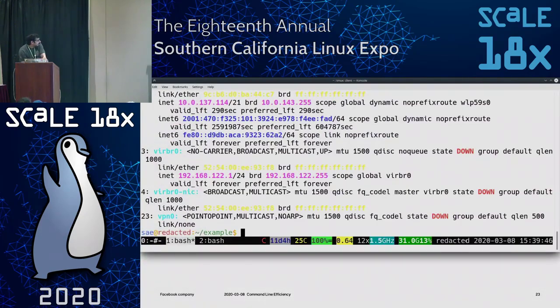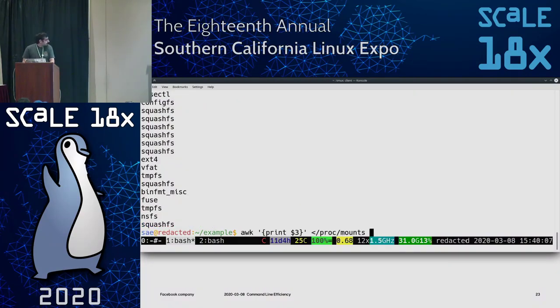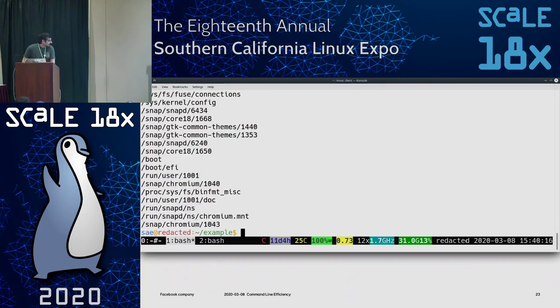awk is another neat command. awk is a language unto itself; we'll mention it a little bit later. But here, let's do awk print $3, and let's go and do /proc/mounts. This awk with print $3 is going to print the third column of /proc/mounts. I could replace this number, so if I wanted the second column, I can use $2.